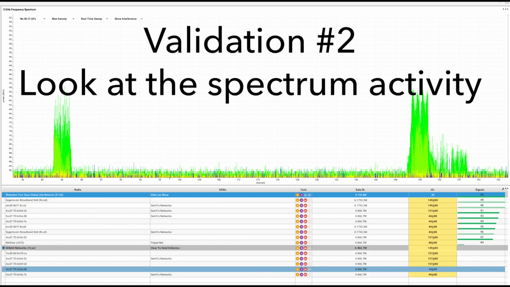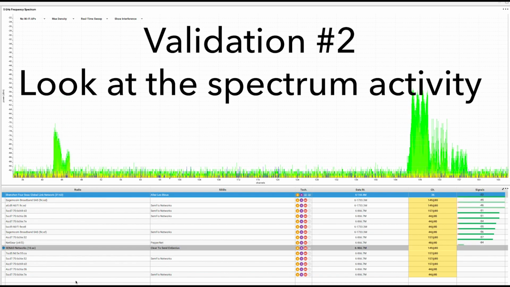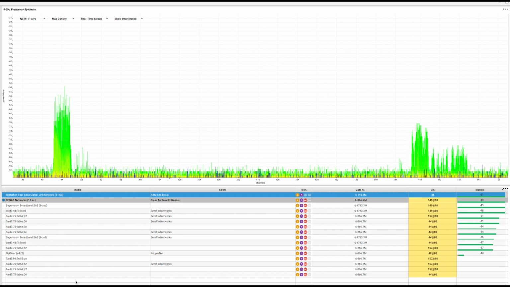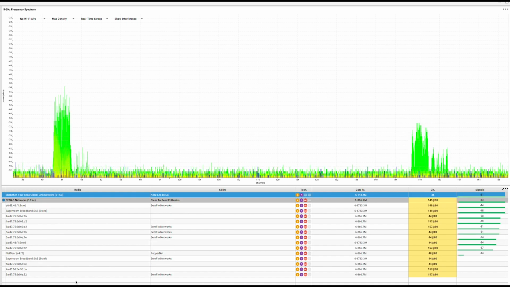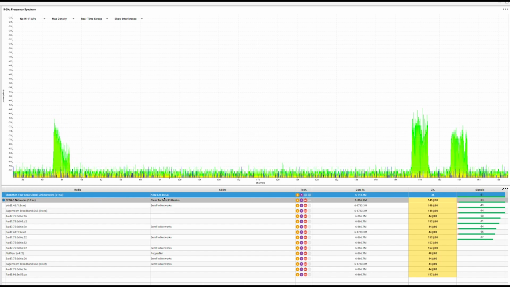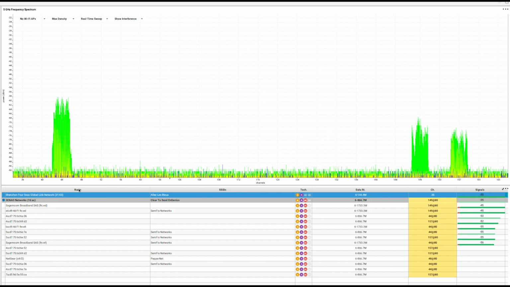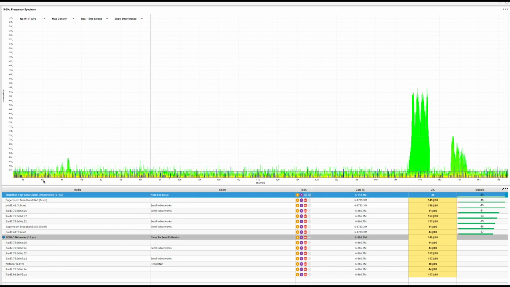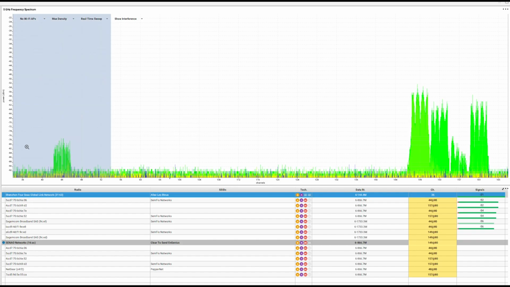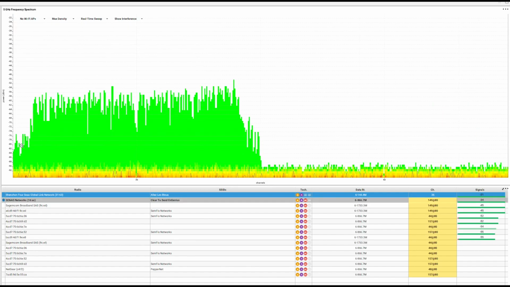I just want to show you the Wi-Fi traffic on the spectrum. Here I've opened Ekahau. I have the Psychic connected to Ekahau, and I'm looking at the spectrum view on 5 gig. As you can see, I have my SSID here, and I can see it on channel 36. What I can do is zoom on channel 36, so we'll have a better view of what's happening.